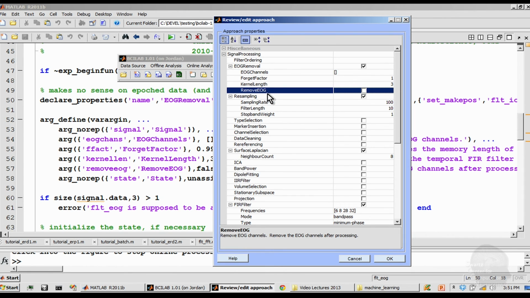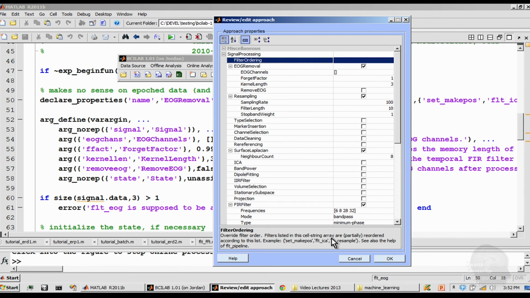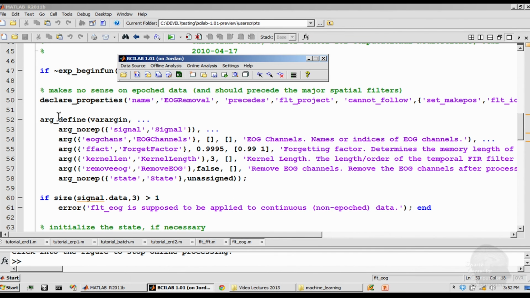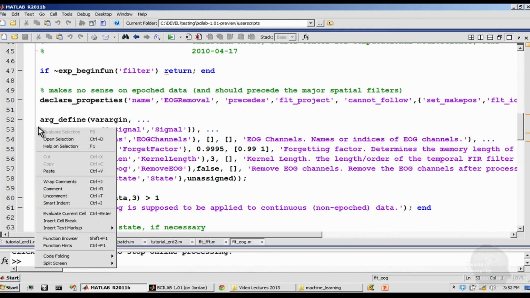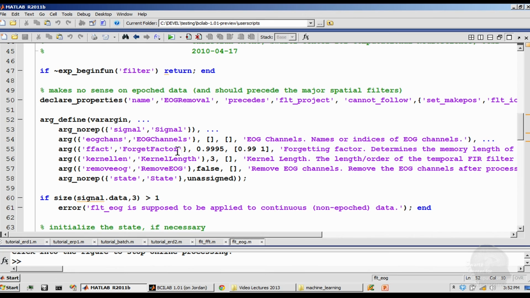So remove AOG has a parameter that says remove the AOG channels after processing or so. So some minimal documentation. And all of this is automatically generated from this part here, which is sort of the main, you could say, magic of the BCILAB plugin system, which allows you to say, I have an argument. It's called AOG channels. It's empty by default. And here's the documentation string. And I have another one. It's called forget factor, default 0.995. And it has this documentation. And in total, there's 5 arguments or so.